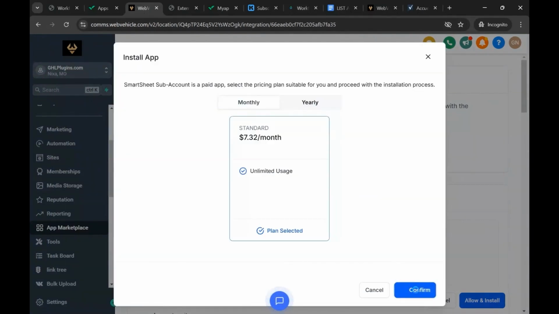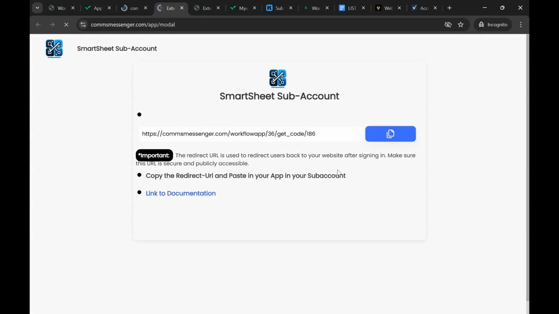Change, select, confirm, complete installation. You have this new redirect URL, right? That you just have to copy and go back to your Smartsheet account and edit.